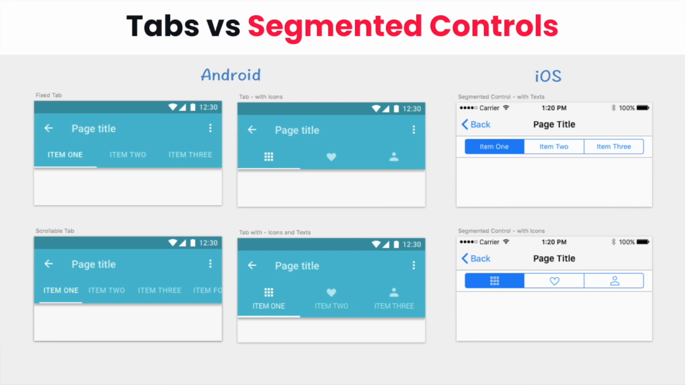In Android, as you can see how text is showing in the tabs, how icons are appearing. If there are too many tabs, how are they appearing? If there is an icon and text, how to show it. But in iOS, you can either show text only or icons only.